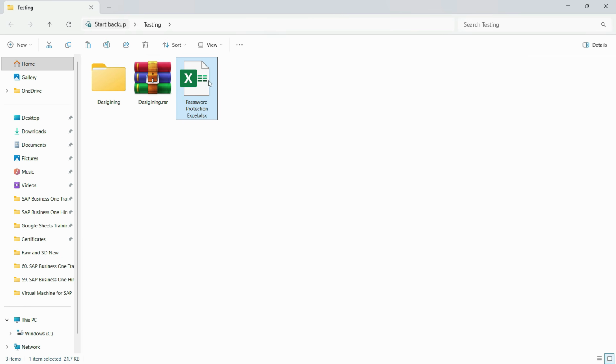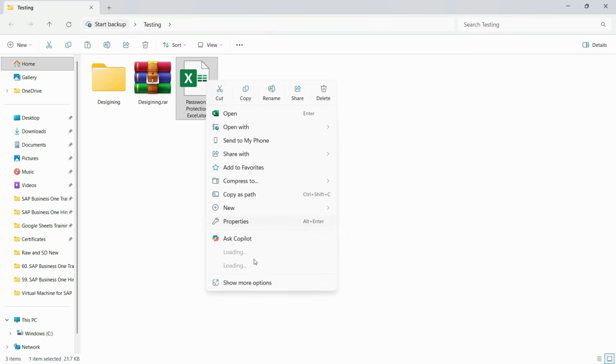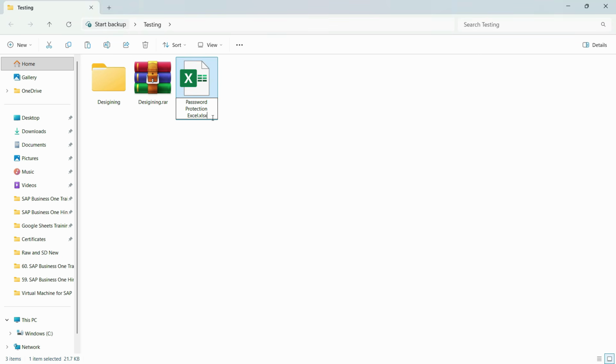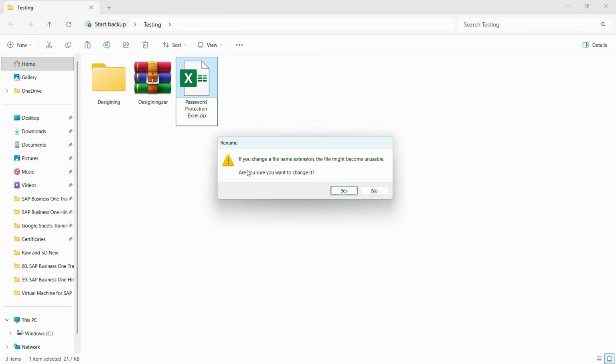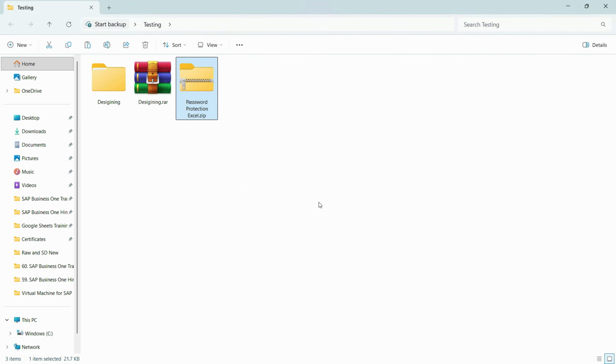So once we see this extension, just right click on this and rename the file. So just right click here, click on rename from the top. Now just change this extension, remove this one right here, zip, hit enter, and it will say if you change the file name extension, the file might become unusable. Are you sure you want to change it? Click yes. Now just go to this zip folder.